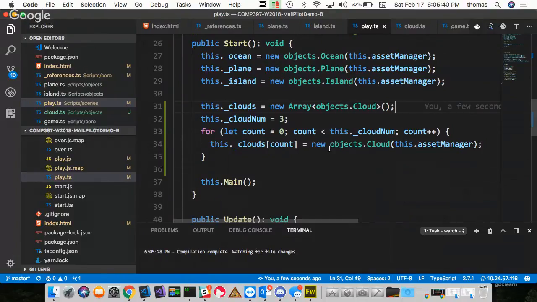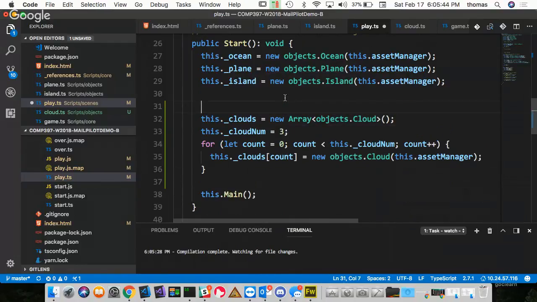Again, different ways of doing the same thing. So once you've done this, I've got my cloud array. So again, steps: declare or instantiate my cloud array.